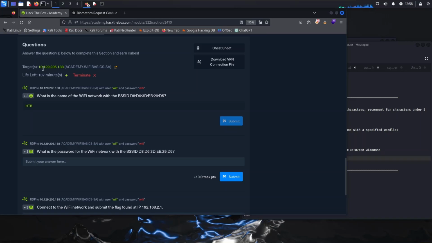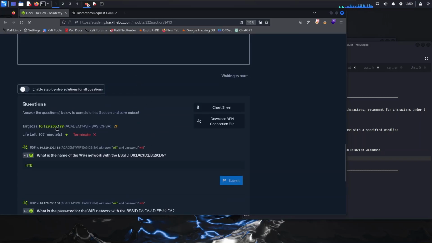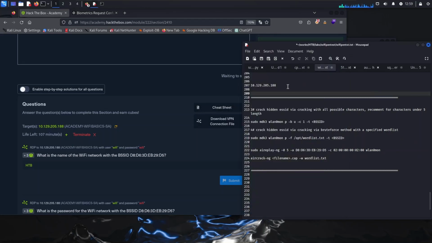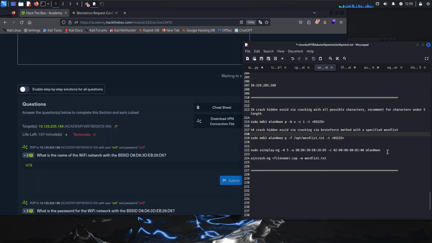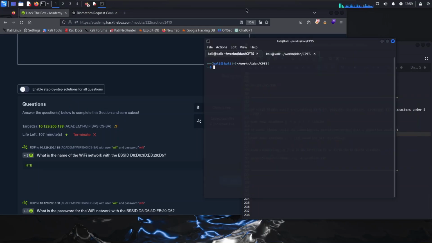First step is to start up the machine. I already did that a few minutes ago because the machine takes a while to start up. And that's the IP address we are trying to attack, and we pasted it here. These are the commands we're going to be using today for attacks. So let's start up our VPN first. Sudo VPN.